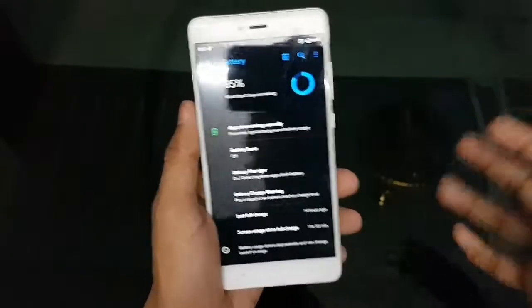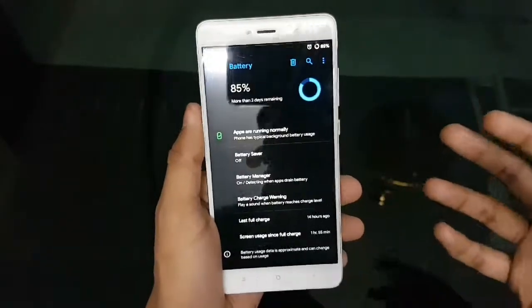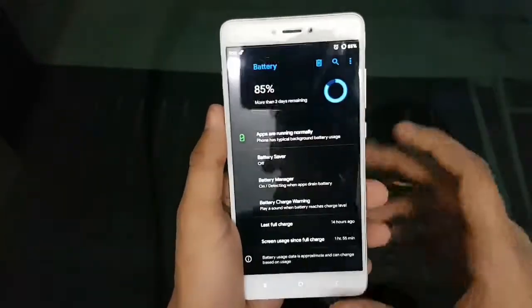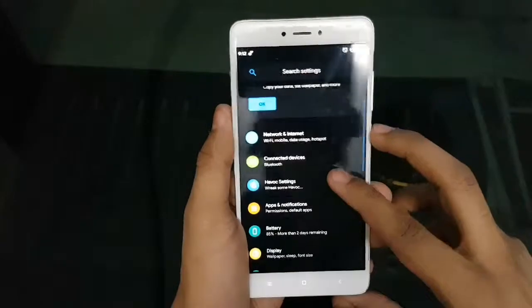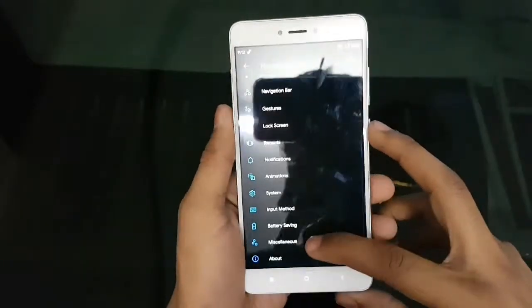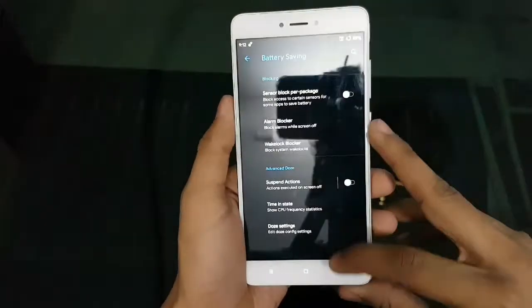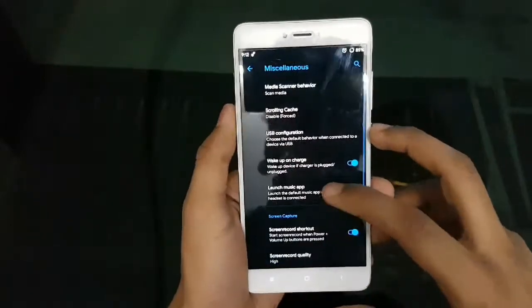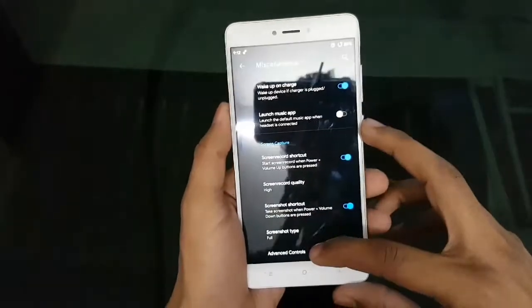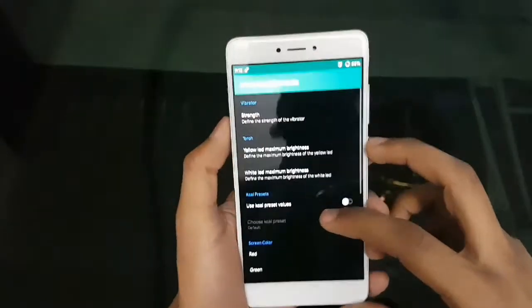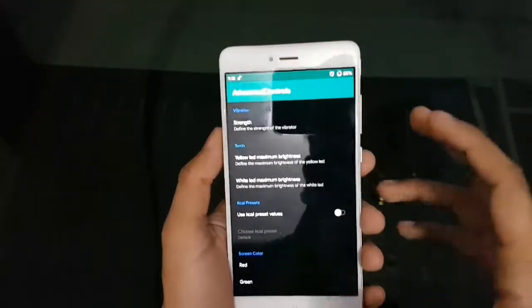That is just impressive for a 3-year-old phone. Okay guys, so the next thing I want to show is in the Havoc settings. You can go to miscellaneous and down to advanced controls, and you can actually control all the stuff here.